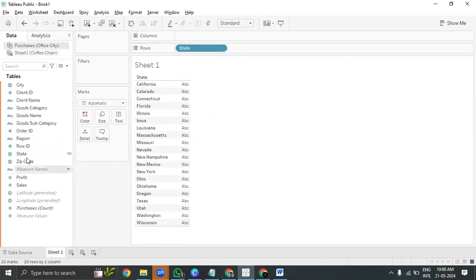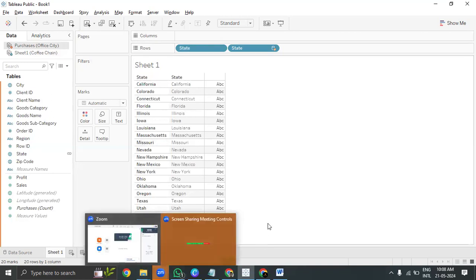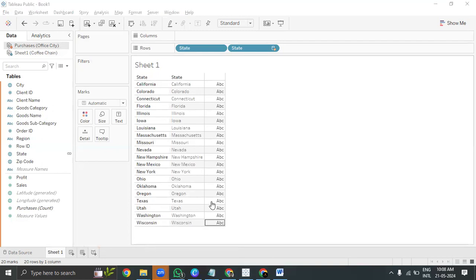Now, if I do vice versa, if I bring coffee chain first, and then from office city I bring the state over here, what is the difference you're finding here? It only takes the office city data first and then matches that with the coffee chain data. It will only include coffee chain data matching it. Okay. So in terms of SQL, how would you say it? The same thing, if let's say you have got two tables.